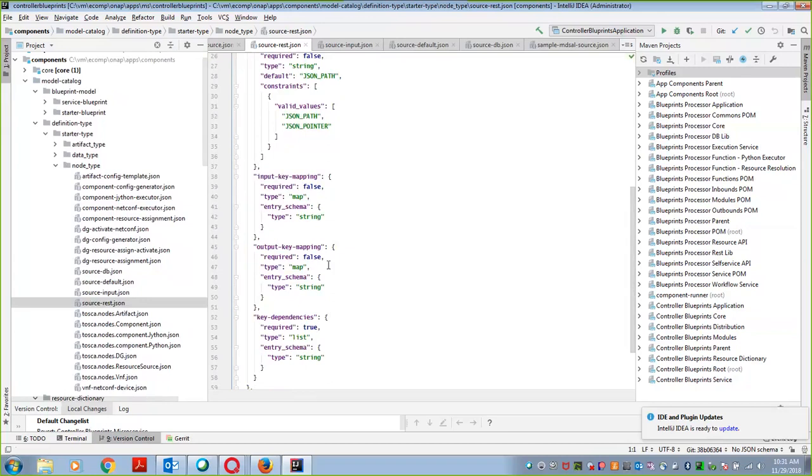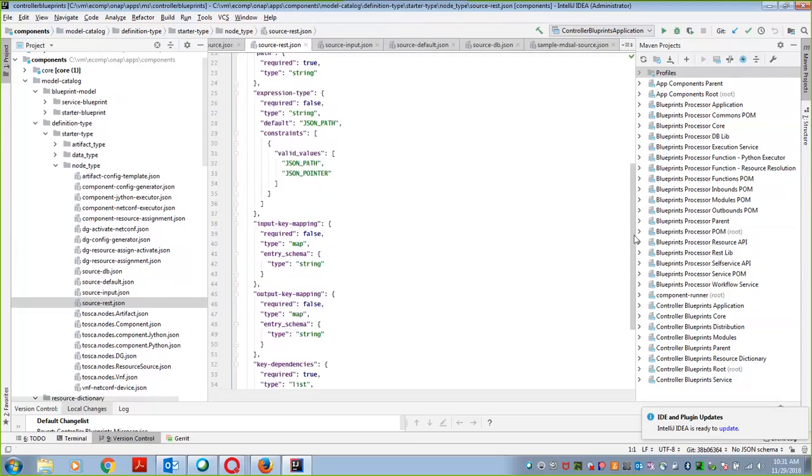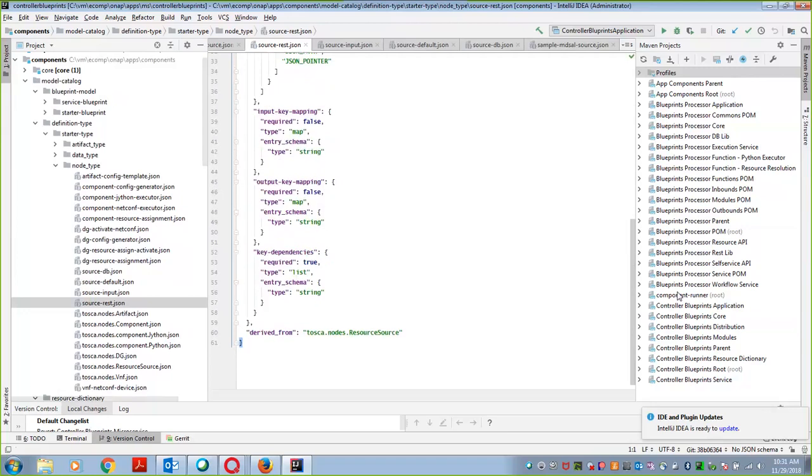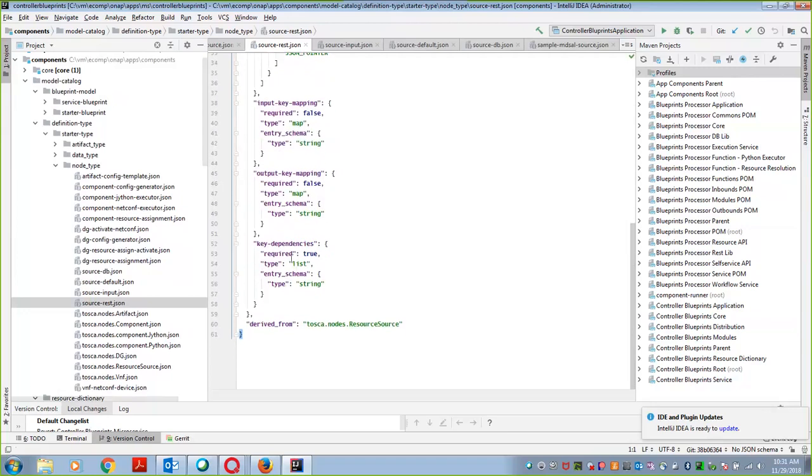And output key mapping is nothing but, suppose you are trying to get a huge amount of data, you need only a subset of the data, not the entire information. For that we have output key mapping. So that subset of data should match with that particular dictionary definition. And key dependencies is, suppose you are trying to resolve a particular variable, that variable should precede the next variable. Then those dependencies should be managed here. So all of this is like a definition. Assume that it's a node type.